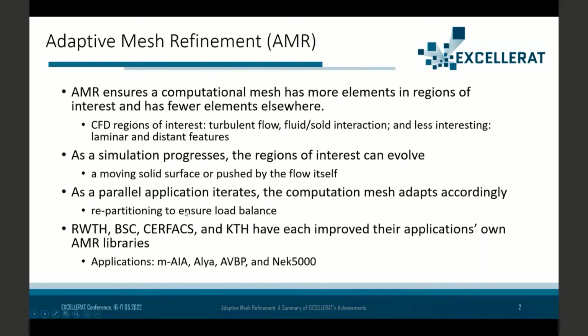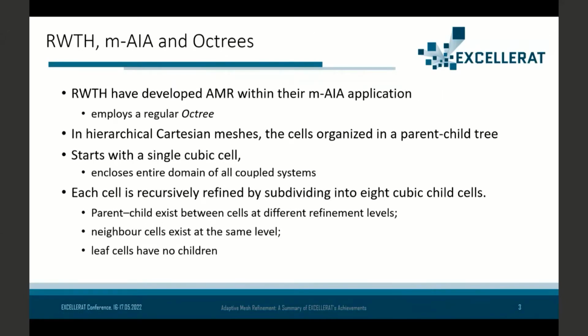So with RWTH, their code is Maya, and they use octrees, which is a regular Cartesian mesh. Essentially, it's a cubic cell, which is hierarchically decomposed into 8 child cube cells, and this happens recursively. So each parent will generate 8 children. If a parent has no children, then it becomes a leaf cell, and neighboring cells are those on the same level. It's just some terminology.